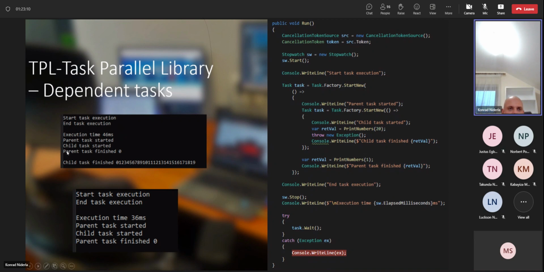And next information, parent task finished with 0. As you can see, there was only one number. Then the result value, if you remember the method, should join some numbers into a string. Then our task finished is printed. And next, print numbers to 20 is printed. And that's all. Where is our child task finished?